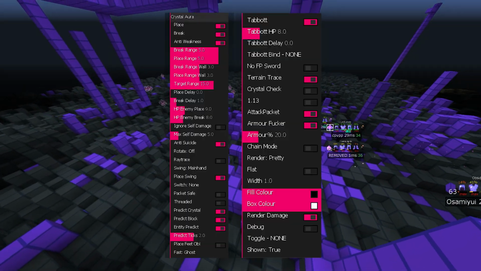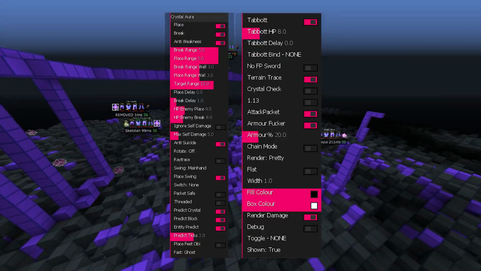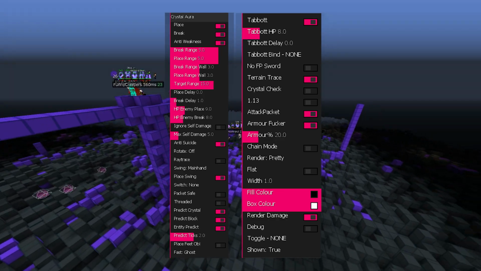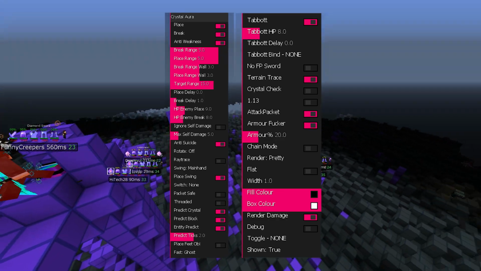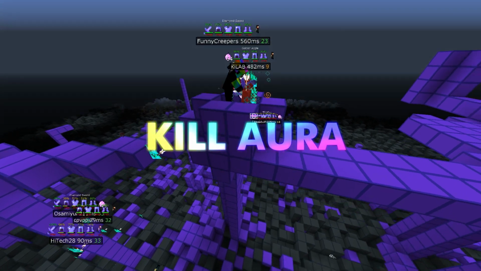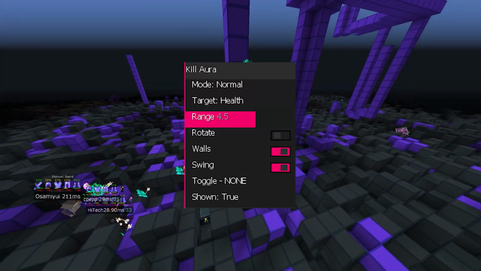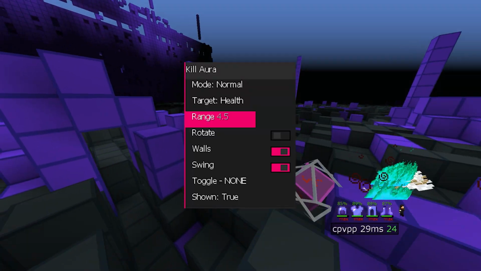Crystal Aura. This module is extremely customizable. There are so many settings, it can be confusing, but with a good config, it can be very powerful. Kill Aura. This module offers a few settings, but is nowhere near as good as some other clients.